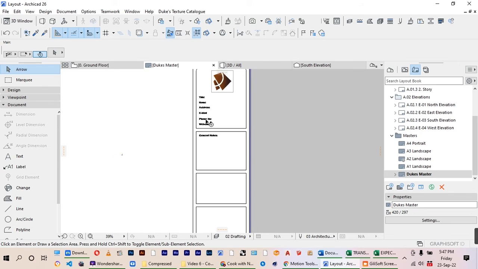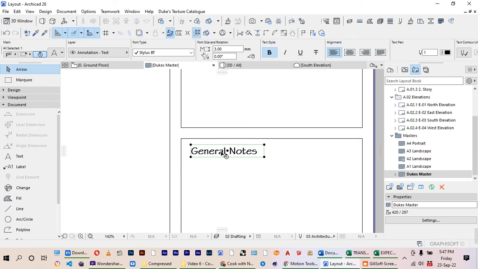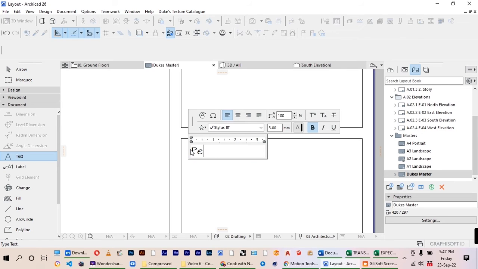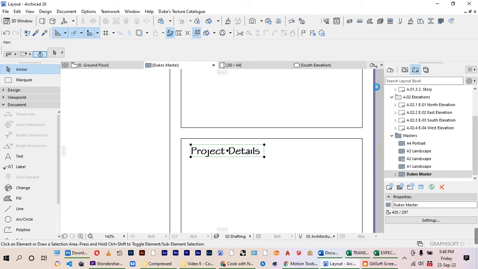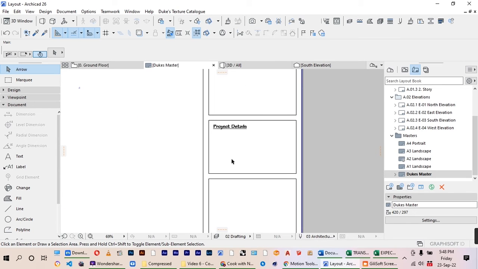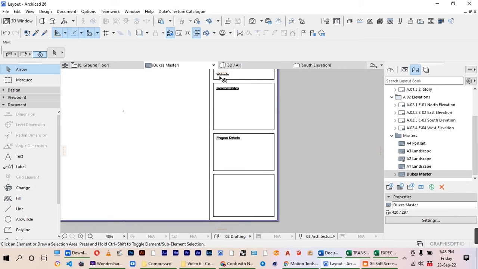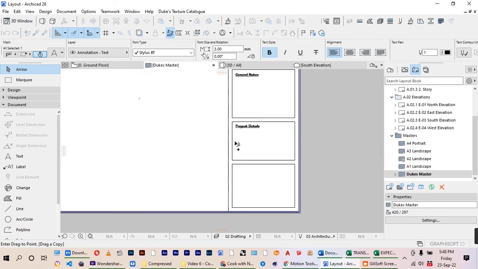Then the next thing is the project name. Come here. Project details. This being a subheading, can even do an underline just for the sake of knowing exactly what you are dealing with. So under project details, we need to copy this, bring it down here.